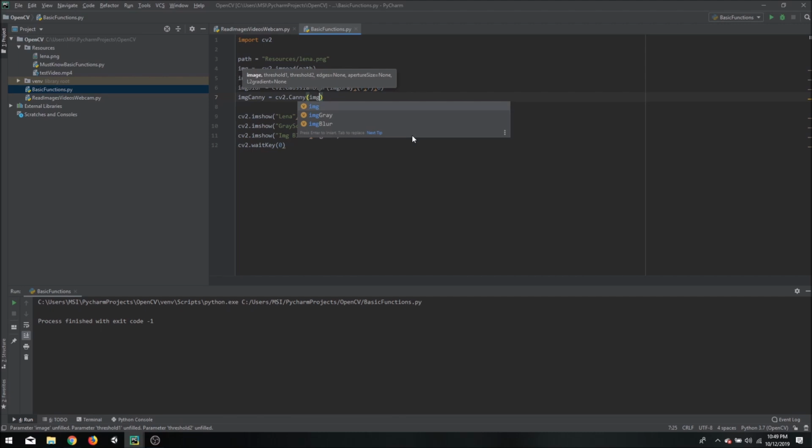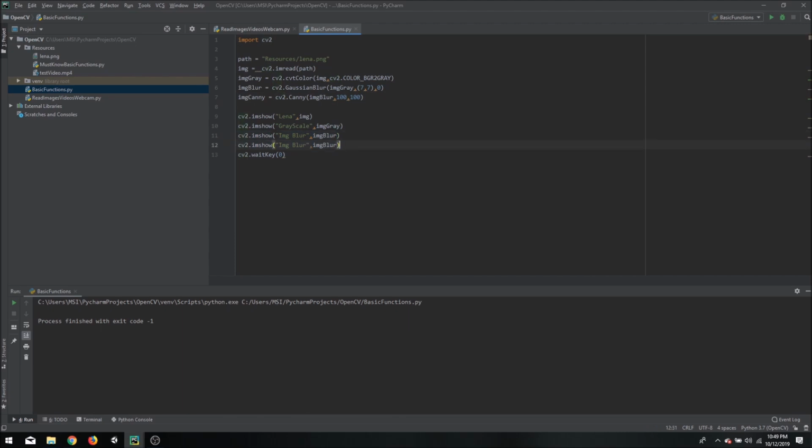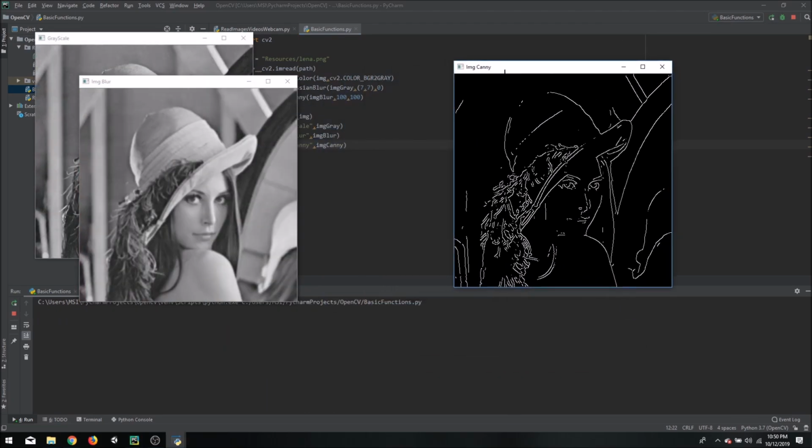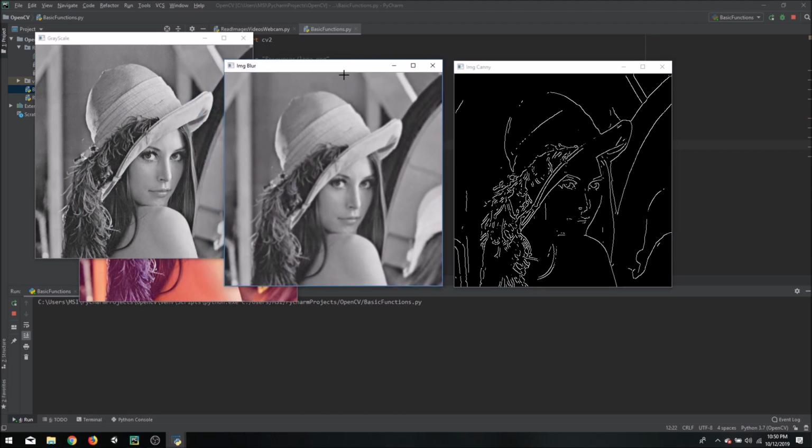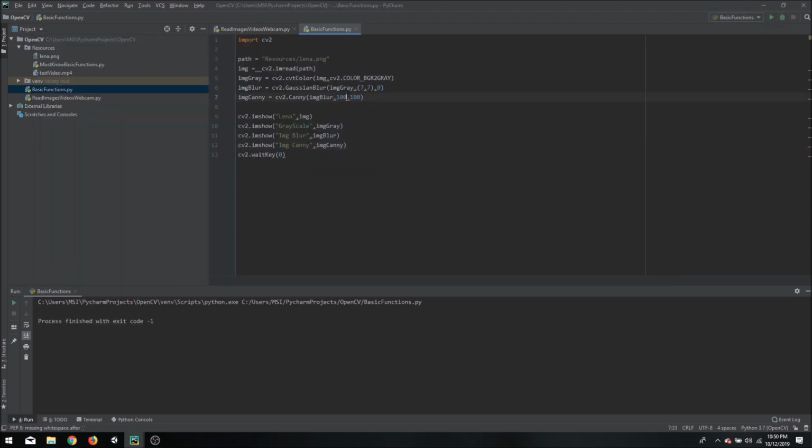So let's say we will enter our blur image this time, and we are going to set our threshold parameters. This is the first parameter and this is the second threshold that you can add. So let's see what happens next. Let's enter the image canny, and we will say this is image canny. Let's run that. You can see we now have an image that is showing the edges of the main original image when converted into grayscale. Now, if we want to increase the amount of edge detections, we can change our threshold parameters. We can increase them and decrease them.